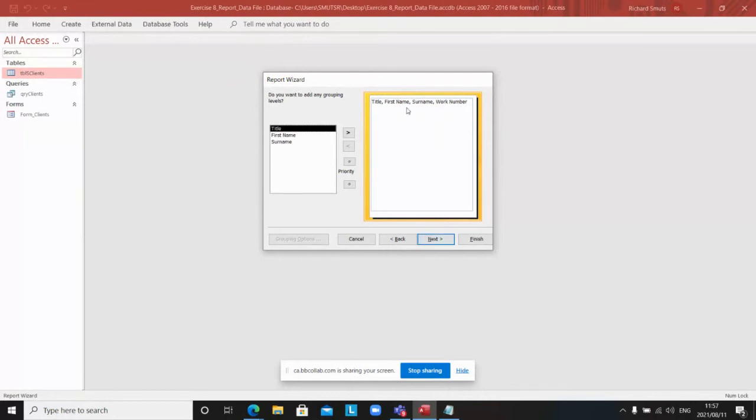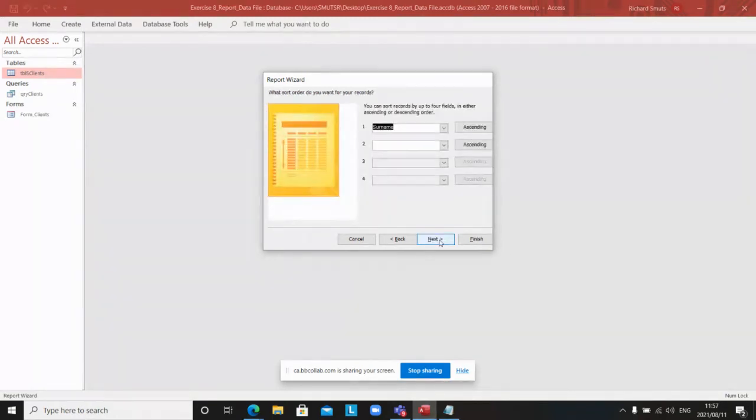Why is that? Work number, title, first name, surname, and work number are there, but it's not shown in the left-hand side. Next, you know why? It's a number. It will only let you sort text in ascending order. Okay, you with me?